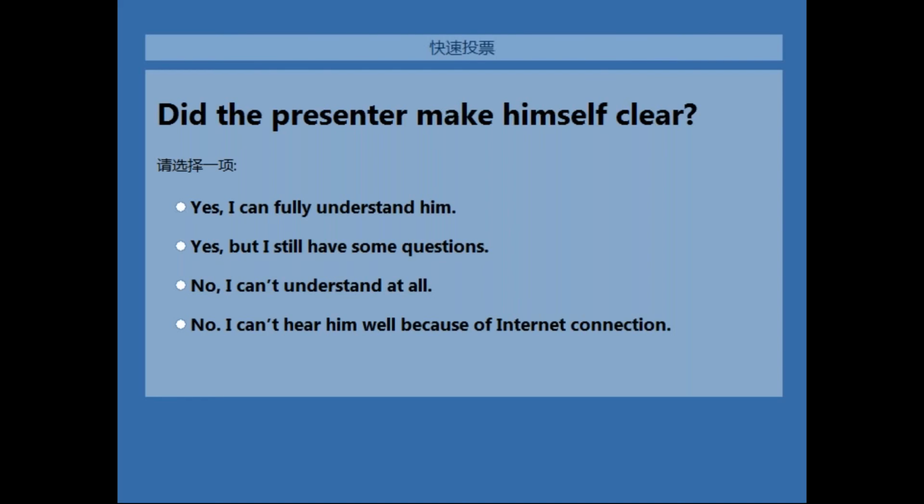Question 1. Did the presenter make himself clear? Yes, I can fully understand him. Yes, but I still have some questions. No, I can't understand at all. No, I can't hear him well because of the internet connection. Please choose the best answer. Yes, I can see most of you still have some questions, so please do not hesitate to contact us via email or phone. Okay, let's move to the next question.